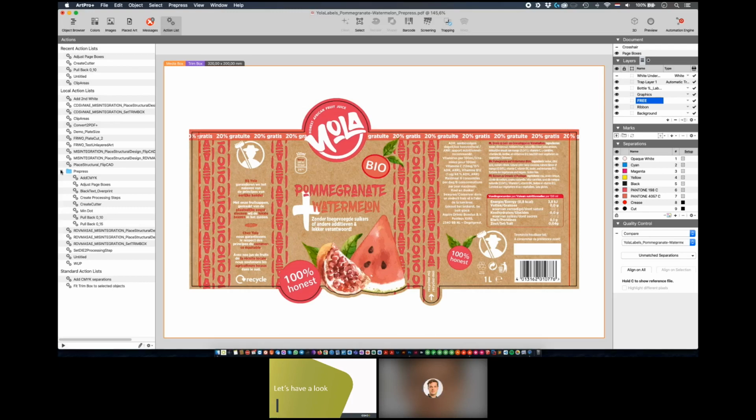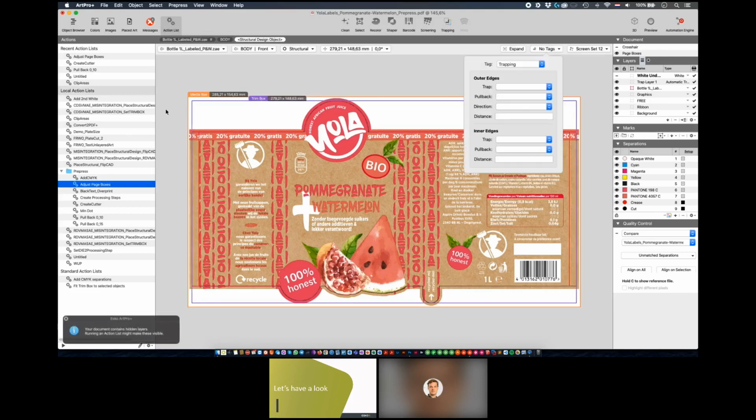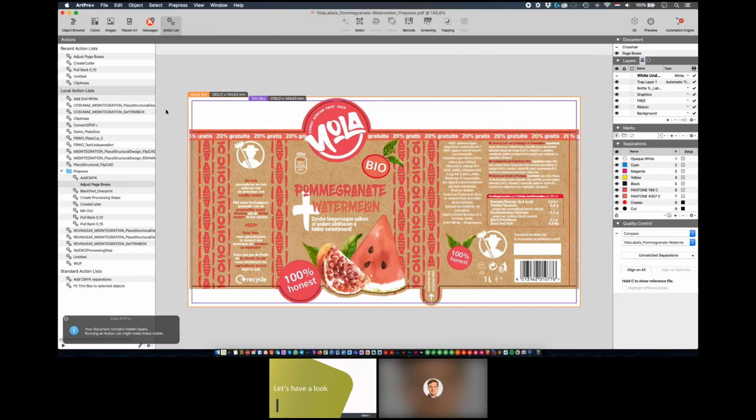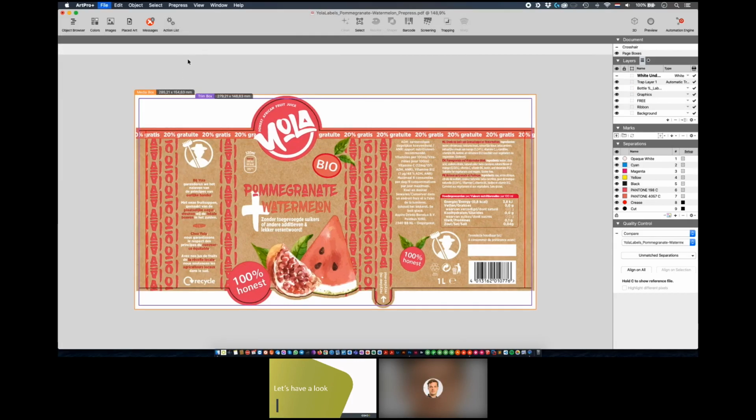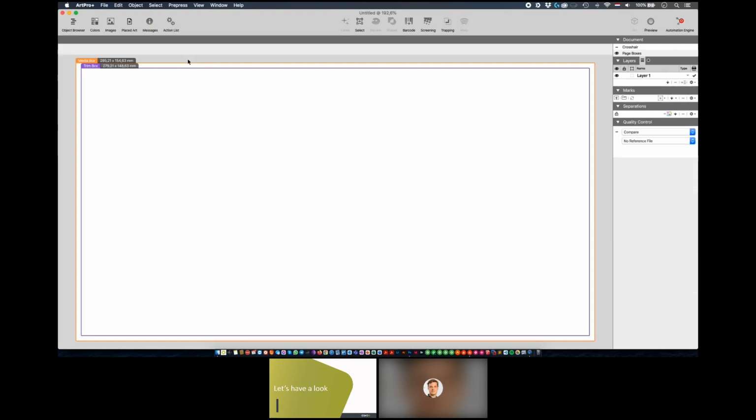Okay. In my case, I will use it in a more simple way, and I just want to adjust the page boxes in my design. So I'll just select that PDF action list. I will run it onto the design, and immediately I have updated my page boxes. So with that, that concludes my one-up PDF editing. I'm actually ready with that file.